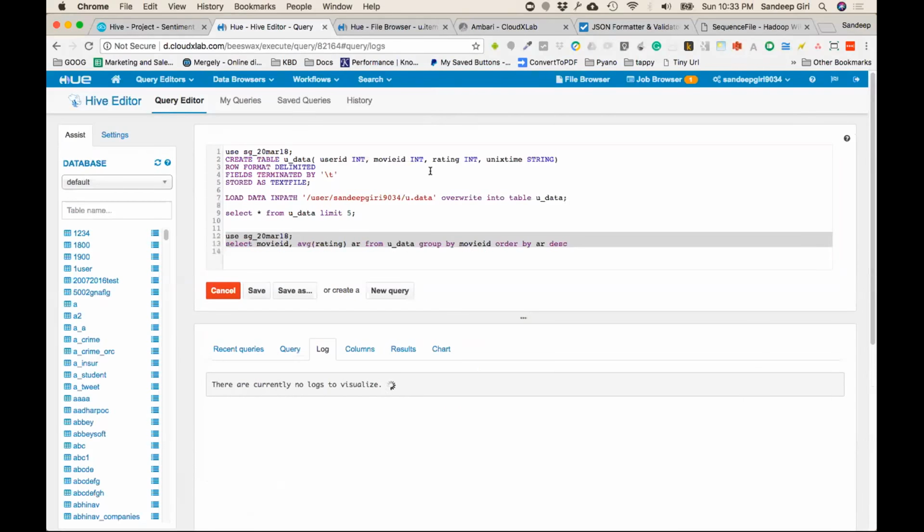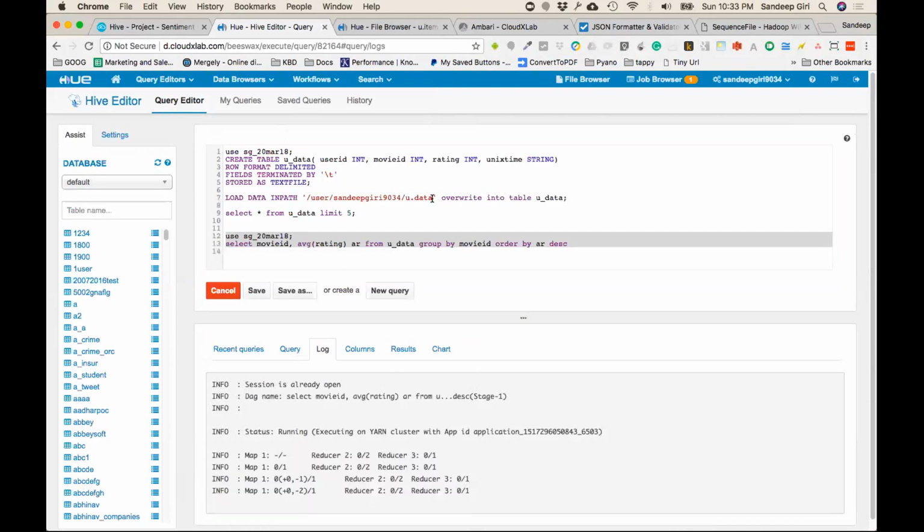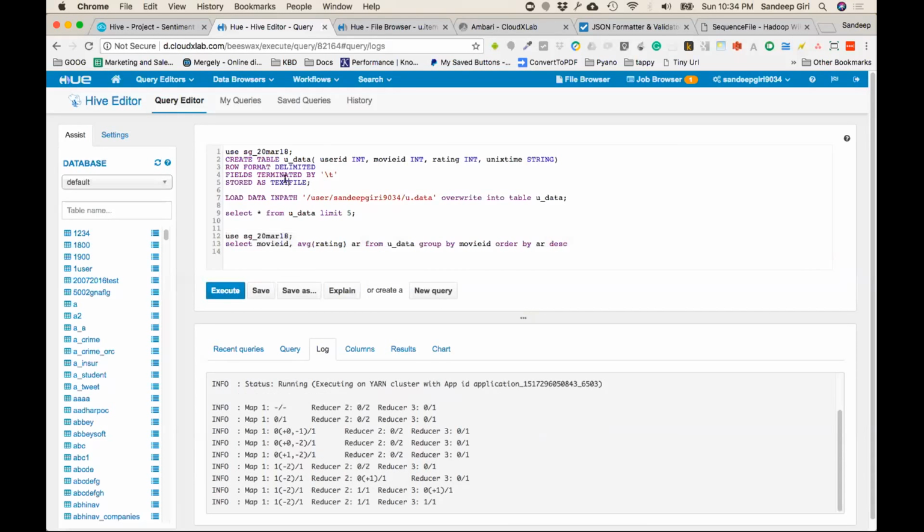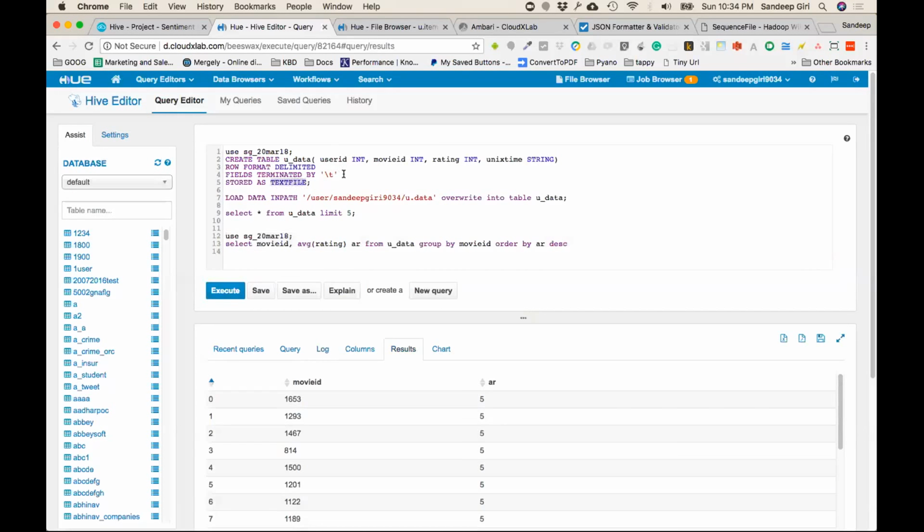Yeah, because this data that you see under dot data is in the form of a plain text file. While loading this data, we are telling that, hey, this data is going to be a text file and the fields are going to be terminated by /t. So what kind of analytics are we doing? We are basically finding the average rating on top of this movie data.